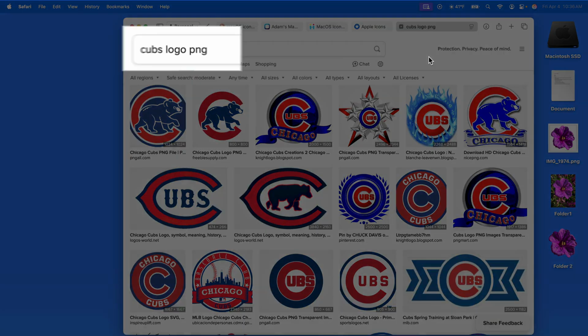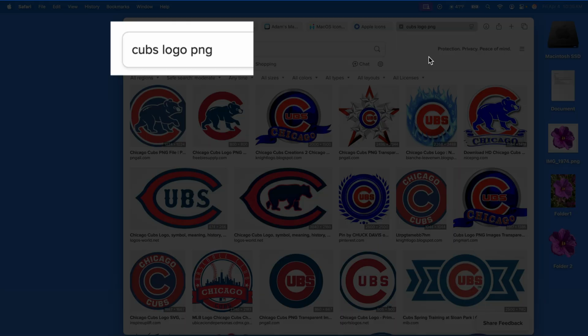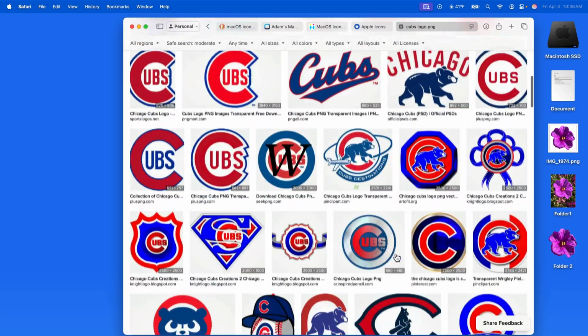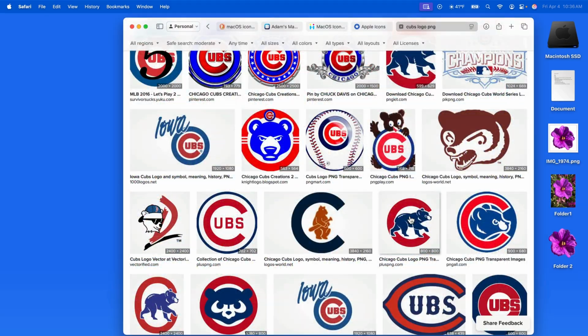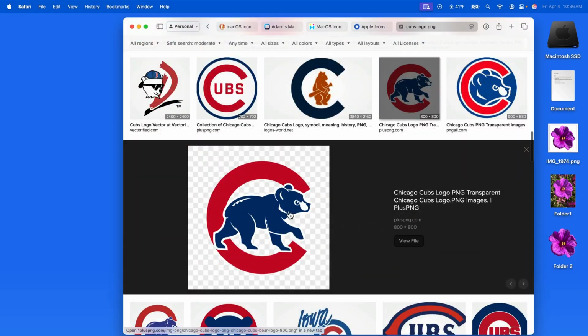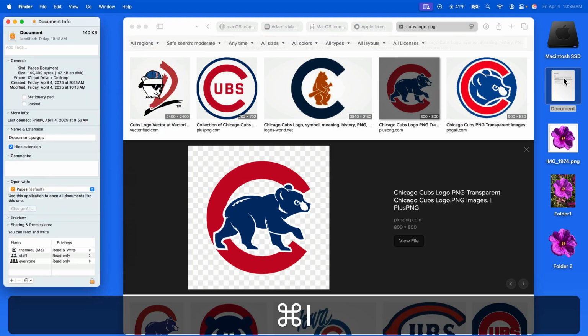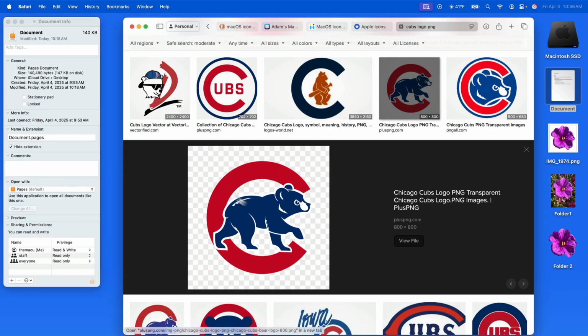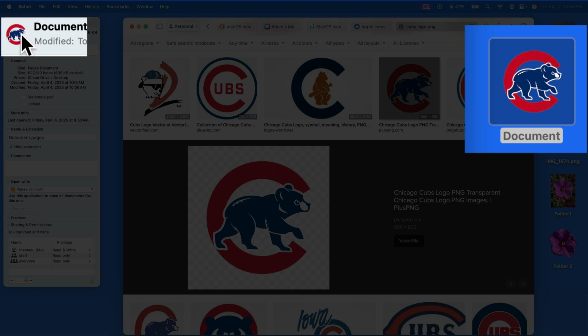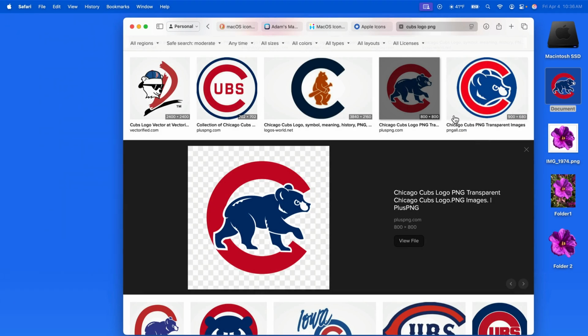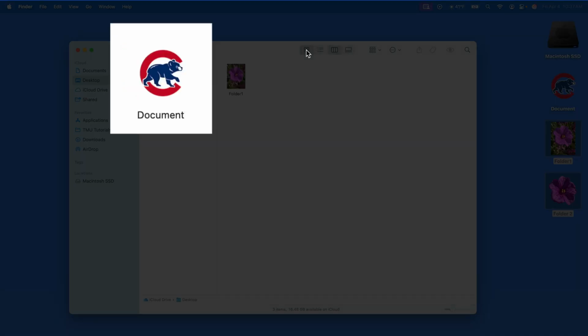I'm a Cubs fan, so in this search, I've entered Cubs logo PNG. I like this one, so I'll click to expand it and then open the info panel for this document. Then straight from Safari, just drag the PNG file over to replace the document icon. That's how easy it is to customize just about any icon on your Mac.